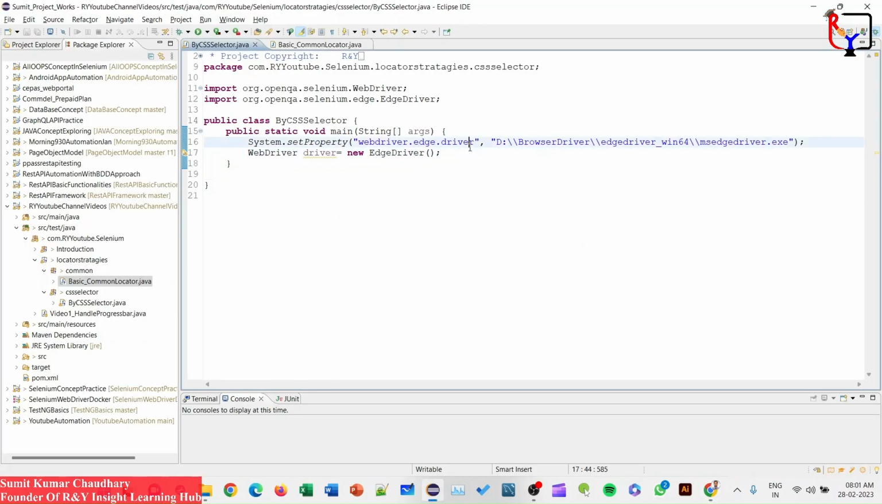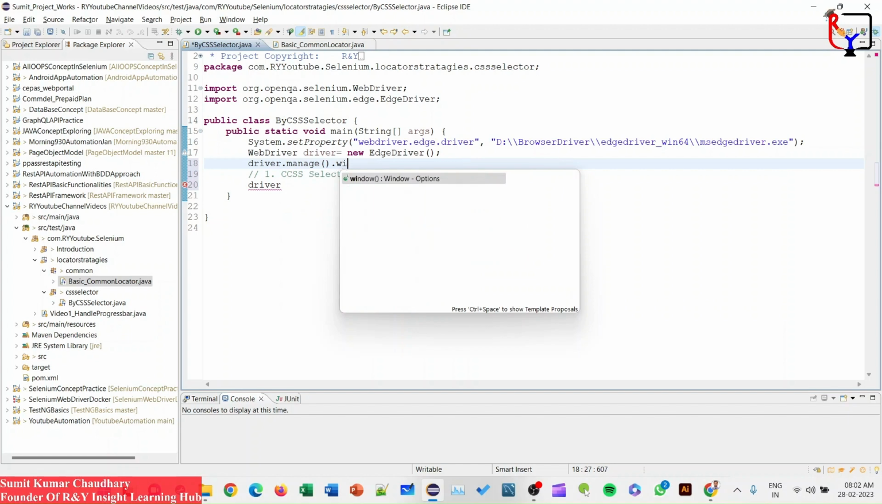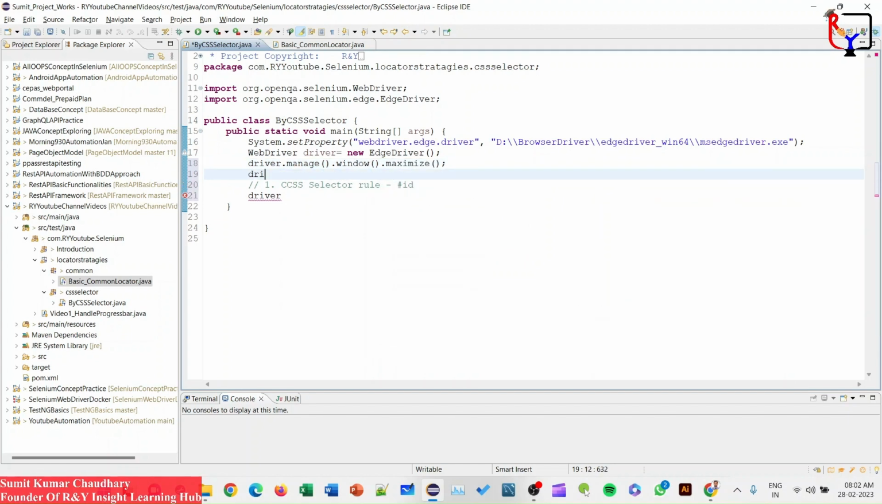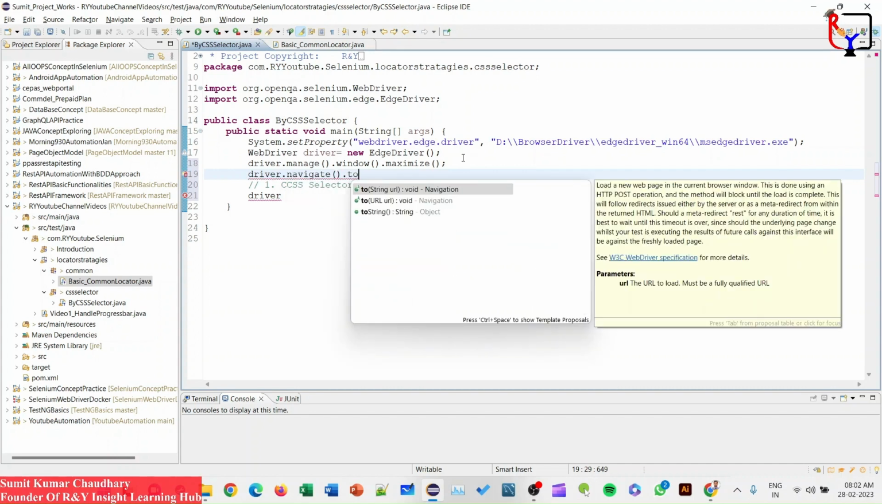Actually I am using my mobile internet, so that's taking a time. So we will write a script for that. So first CSS selector will be CSS selector rule for ID. Okay, so driver, we will first navigate: driver dot manage dot window dot maximize. Okay, driver dot navigate dot to dot URL.